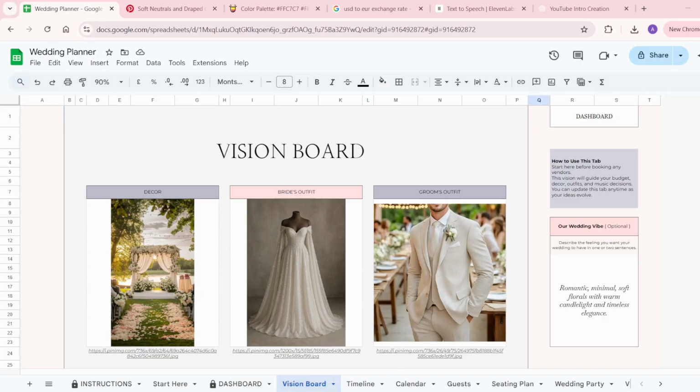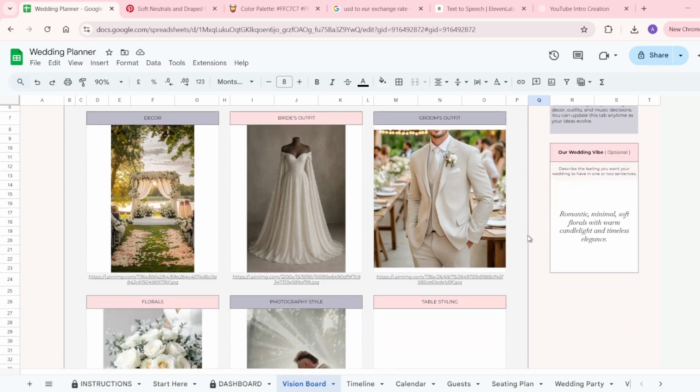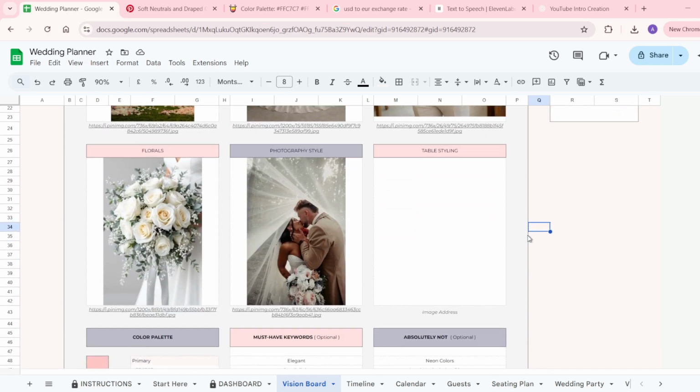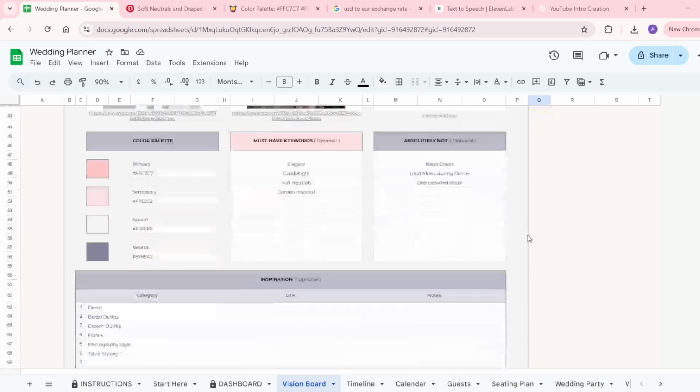Now let's move on to the Vision Board tab. This is where you can visually set the overall look and feel of your wedding. This tab is fully optional, so feel free to skip it if it's not useful for you. You can even delete it without impacting the rest of the planner.